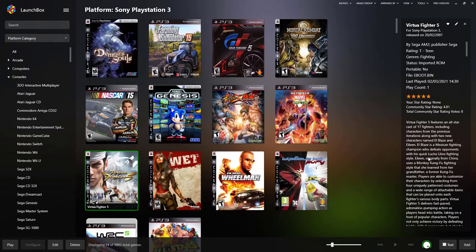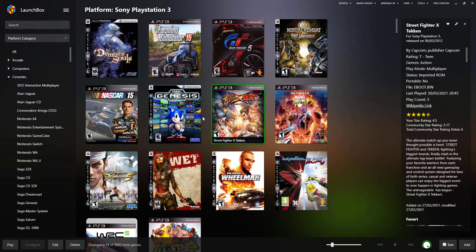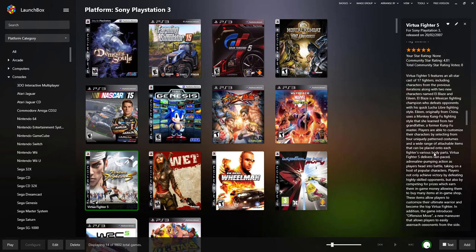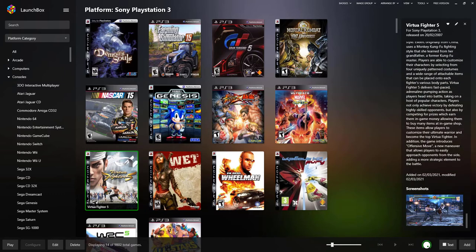You've got your normal bits on the side, your information, say NASCAR. It'll tell you when it was released, a little bit about it, rating, how many times you've played it, a bit of a Wikipedia link on the game. So yeah, you can even add screenshots if you want. I've done there, so you get a screenshot. So that's how you do the PlayStation 3.